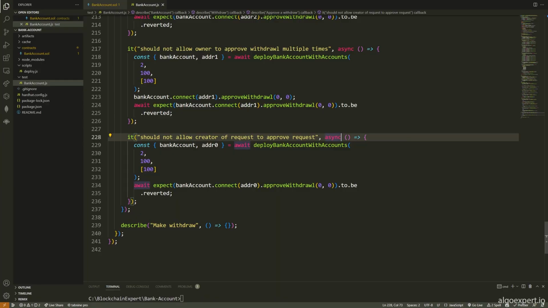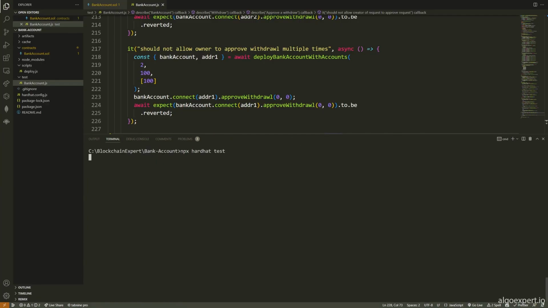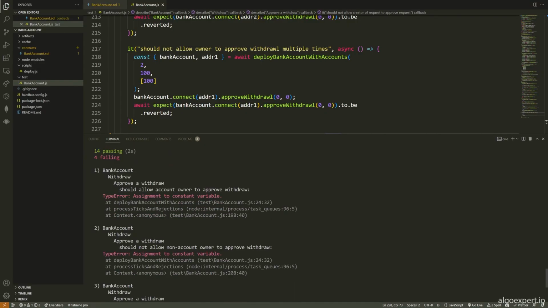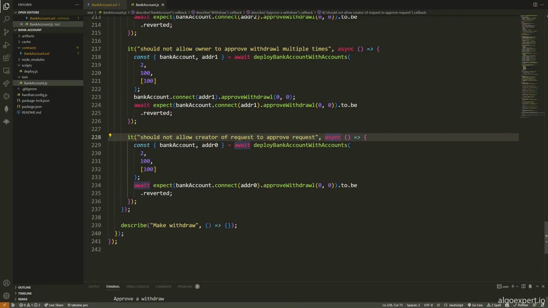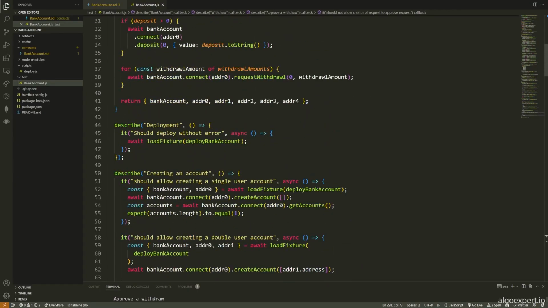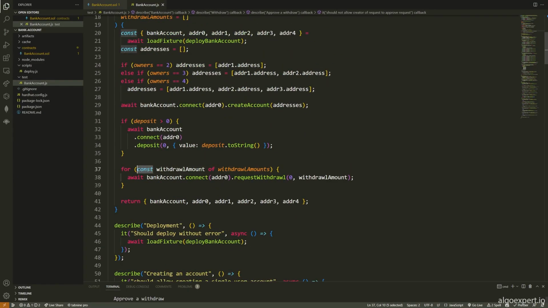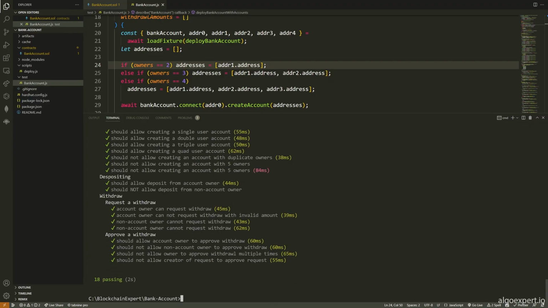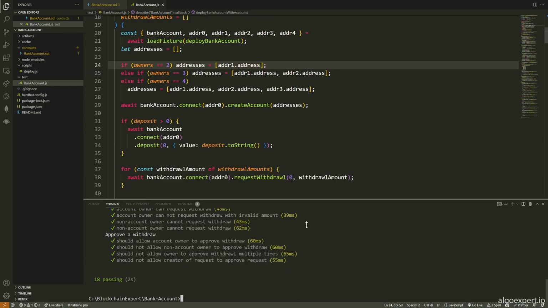All right, so let's run our code. Okay, and we got an issue. It says assignment to constant variable. So I believe that issue is actually going to be coming from inside of our function, which just means I made a mistake here. So I believe we need to say that this is let. So let addresses, because we are changing addresses here when we have multiple owners. That looks like that was the case. So let's go here and run it and see if that fixed our problem. Okay, there we go. So we requested a withdraw, approved a withdraw, all looks good.